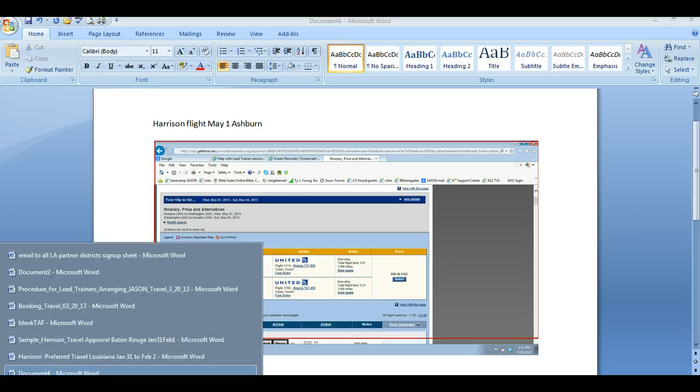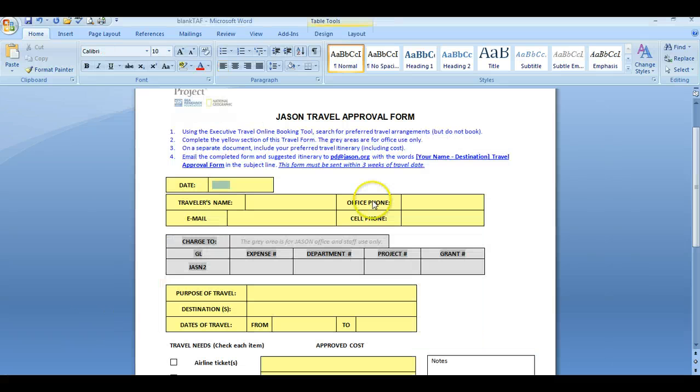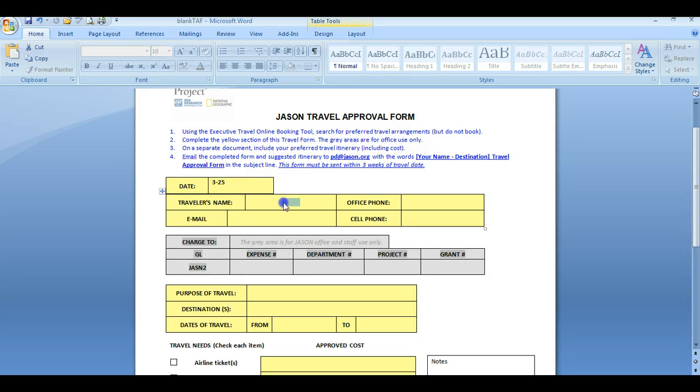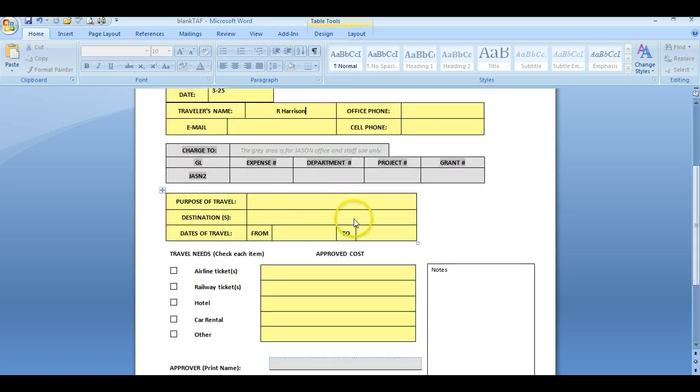So now that I have this information, then I can go to the blank travel approval form, and I would start filling in this information. So today is March 25. I'd fill in all of this information, purpose of travel. Now that would be the trainer session, destination Ashburn. So I'd fill in all of this, dates and all that. Airline ticket was what, 533, I think, or something like that.